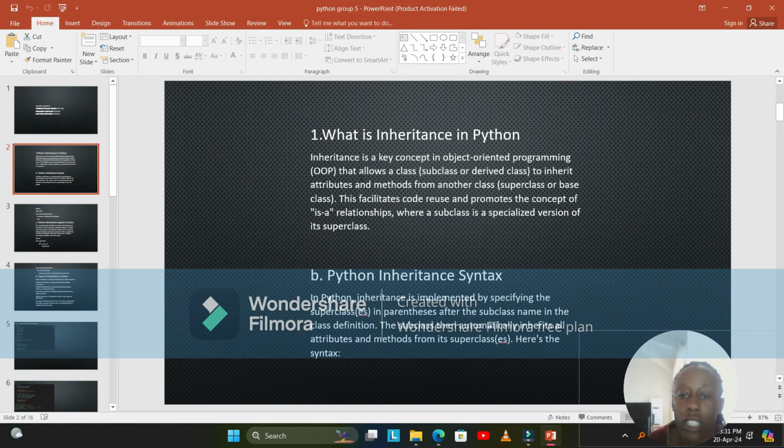What is inheritance in Python? Inheritance is a key concept in object-oriented programming that allows classes, subclasses, or derived classes to inherit attributes and methods from another class, superclasses, or base classes.